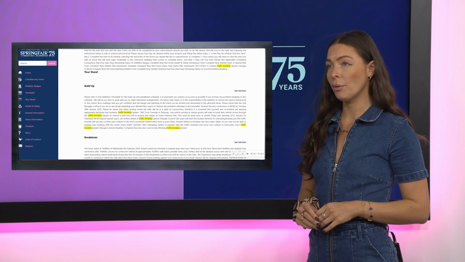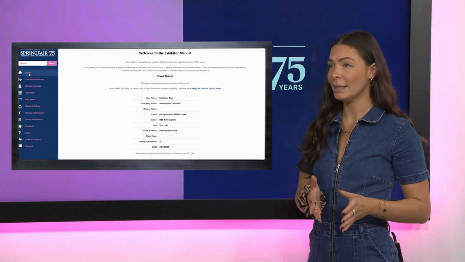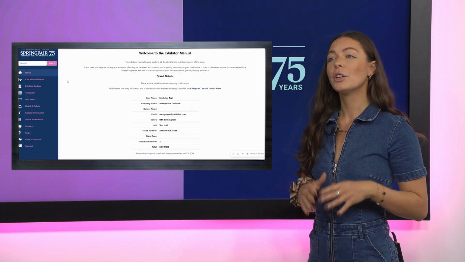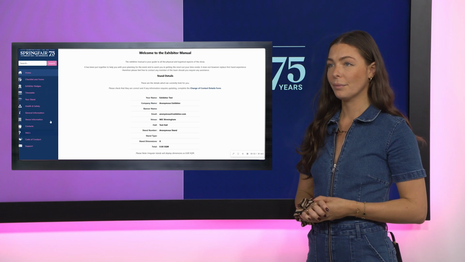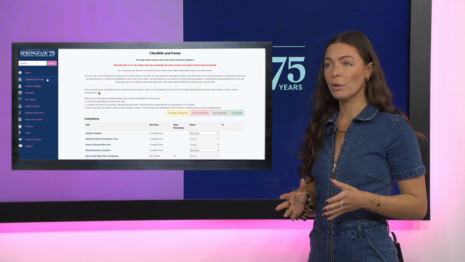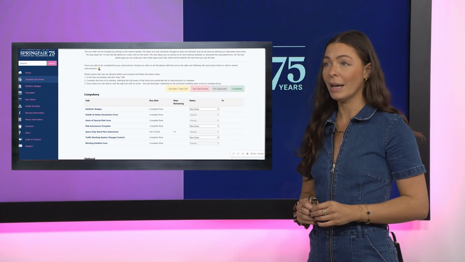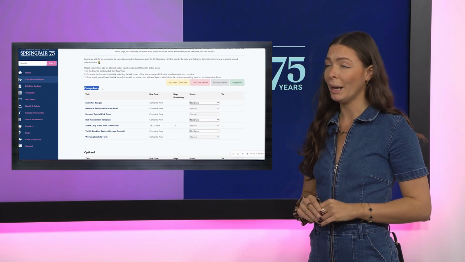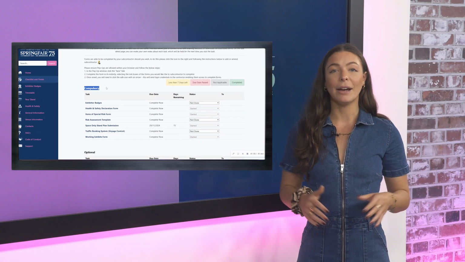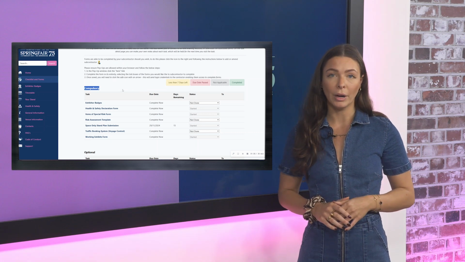We advise that you go through the manual in order of the tabs on the left-hand side menu, starting with checklist and forms. Here you will see all the compulsory forms and their completion dates. You must complete these as soon as possible, as failing to do so may mean you will not be allowed on site. If necessary, these may be completed by a subcontractor.